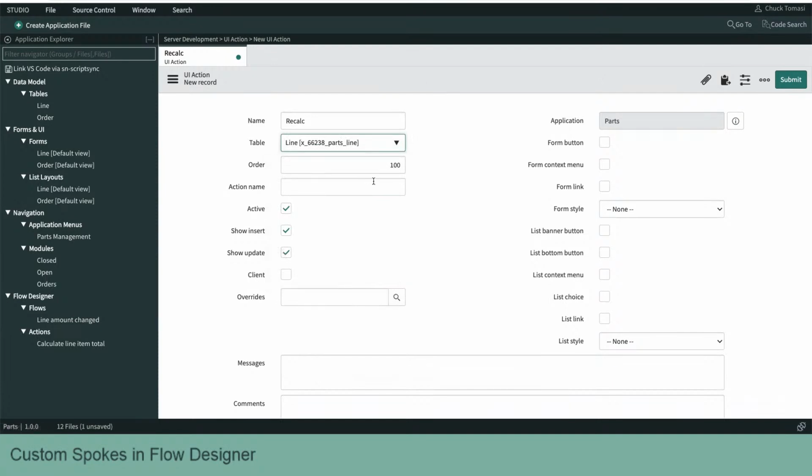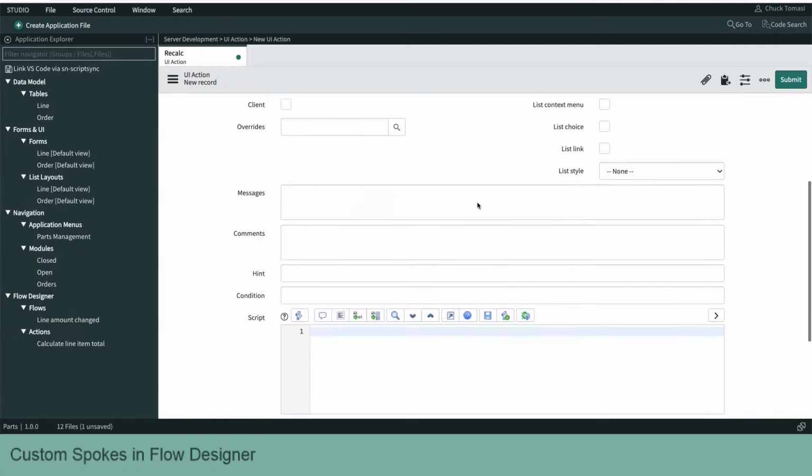Sorry. The line item. I don't necessarily need this on an insert because it's going to get confused. No, I could do that on a new record. I'm going to use it as a form link. Let's make it a big bright button. Make it a big bright green button for this style.